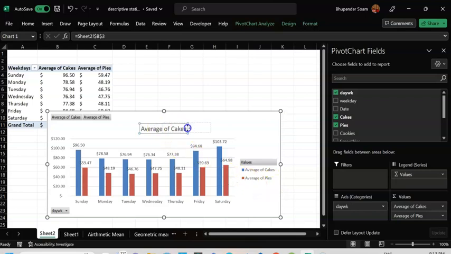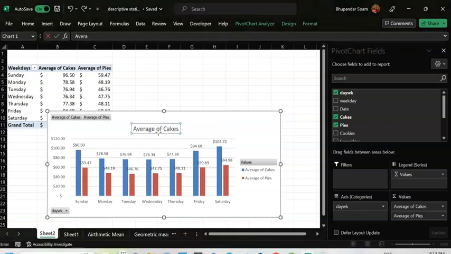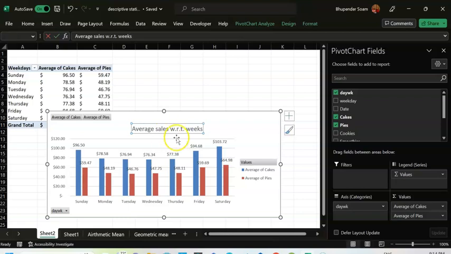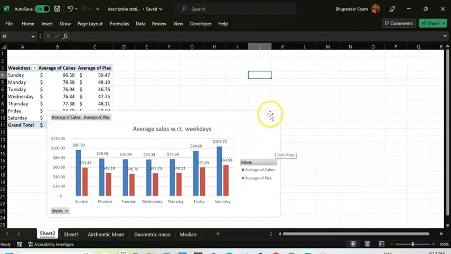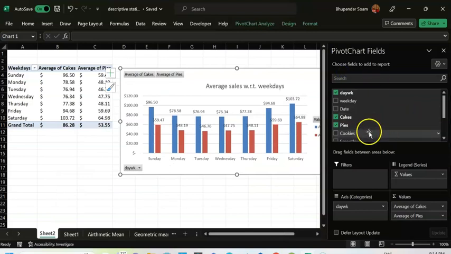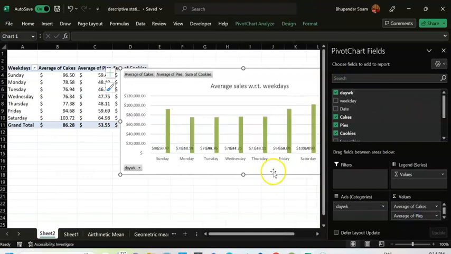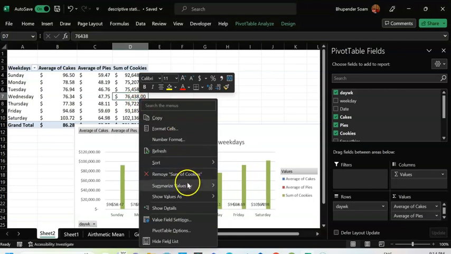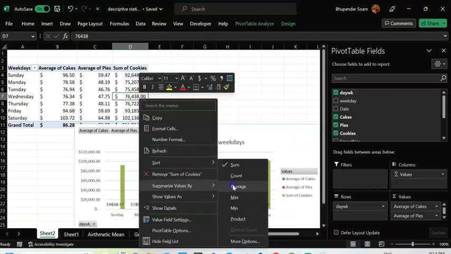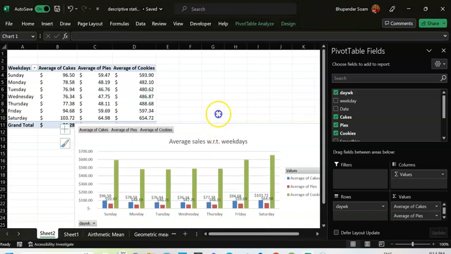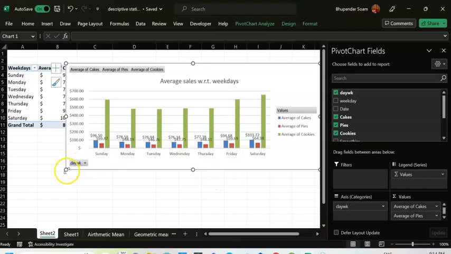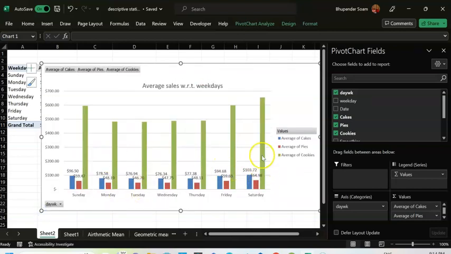I want to change this, rather than average sales of cakes, I would just change it to average sales with respect to weekdays. So you can see that these are the two things which I am comparing here. You can further drag and drop cookies here, and it is actually showing me sum of cookies. So I need to just correct it, summarize values by average. You can see that cookies are in the 500s and the rest of the sales were in tens. That has created a kind of disruption in the data set.